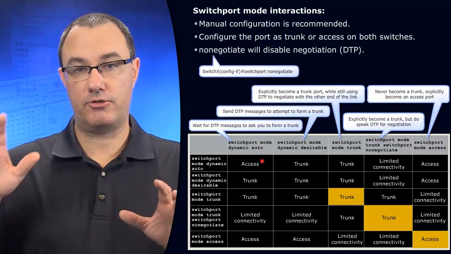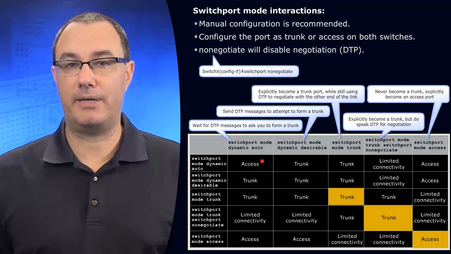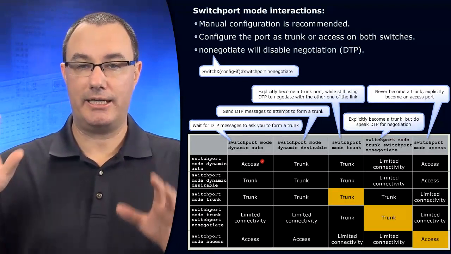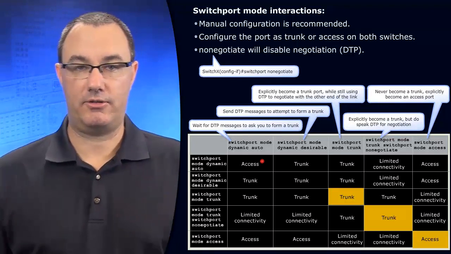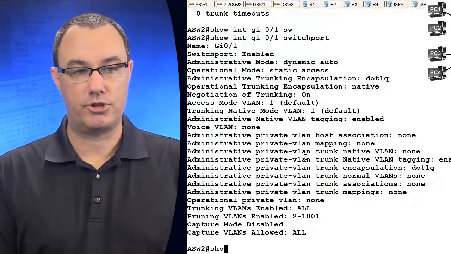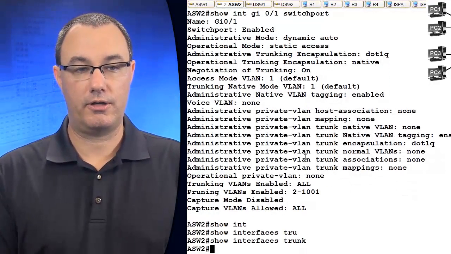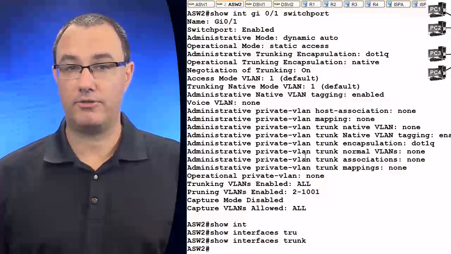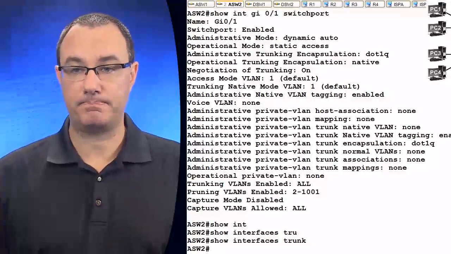So two switches configured in this manner are going to be in access state. And I think that's what's going on here. Show interface trunk. I don't have any trunks. It's because I'm in dynamic auto.